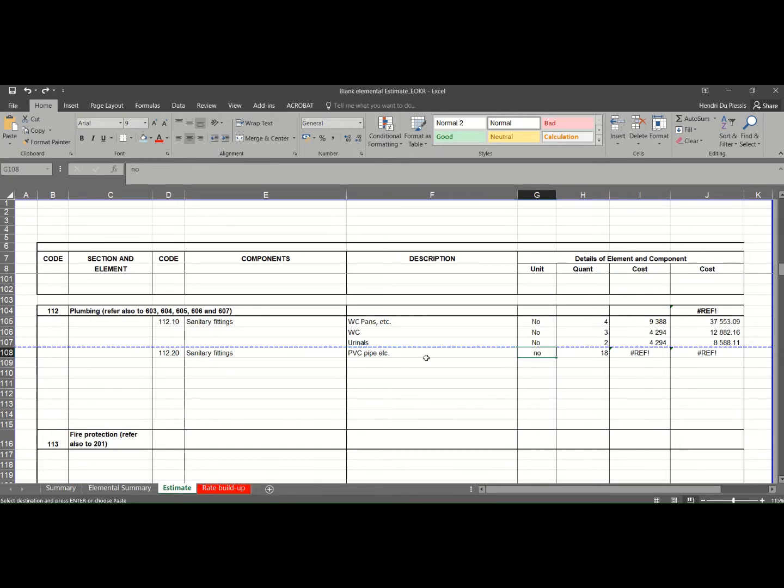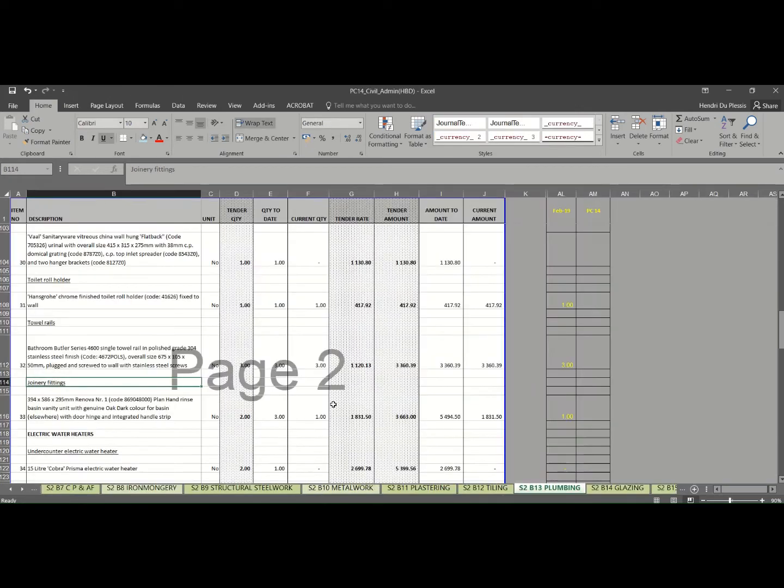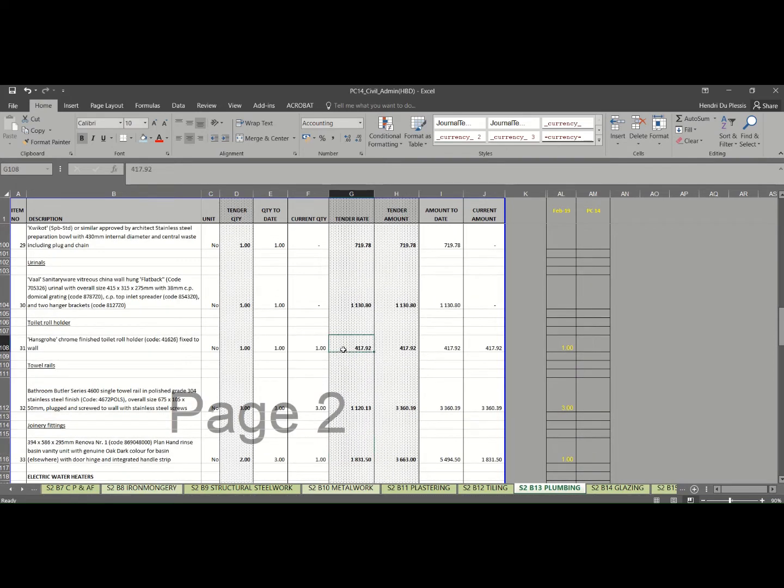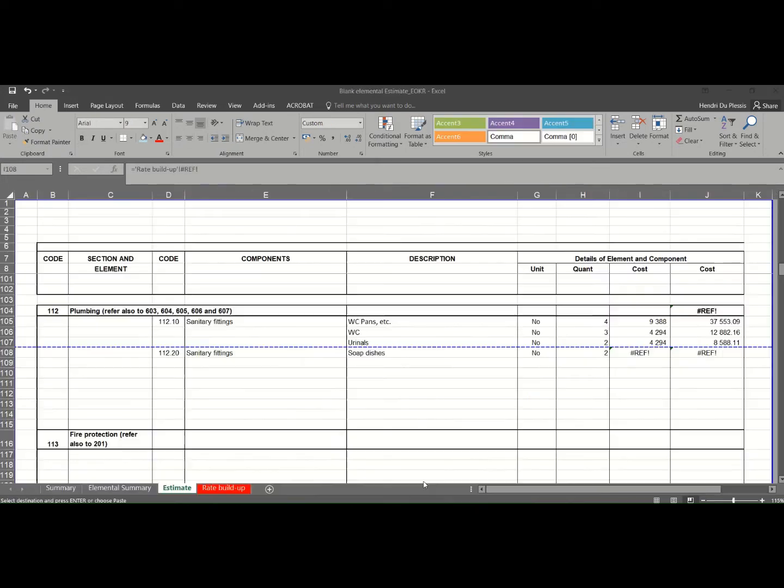So let's see, soap dishes, and I'm just going to take a shortcut here to save time on the video, and let's say we measure 2, and we're just going to take this rate that we've got here is 1,800. No, that's a little bit much for a toilet roll holder. Okay, still quite expensive, this one that we used, and then we put in our rate. Okay, and obviously I didn't escalate that, so it depends on what type of system you're using.